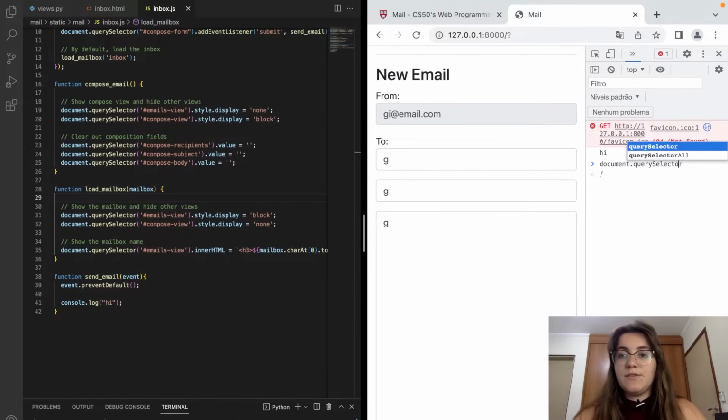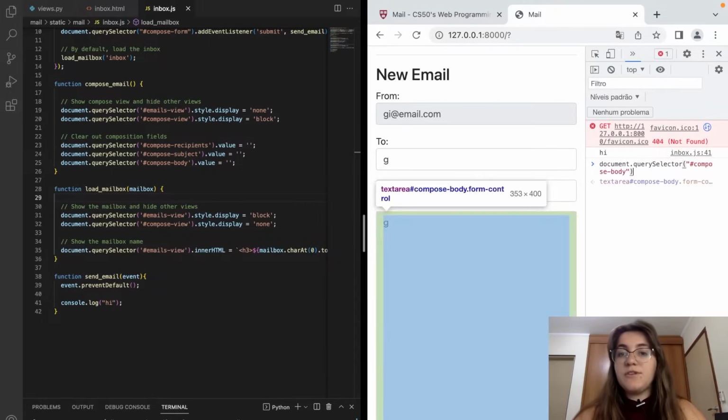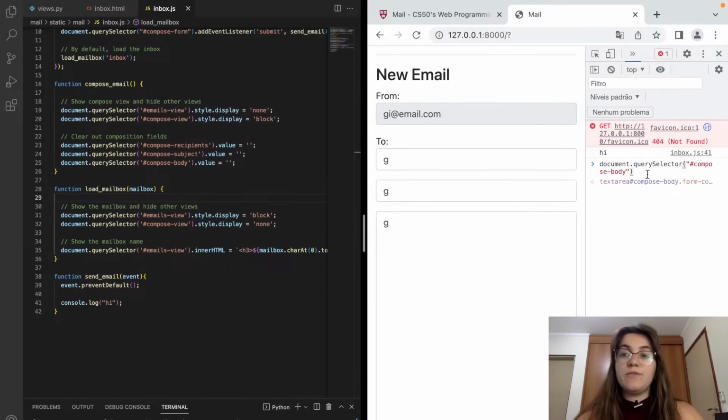document.querySelector. I'm going to use the compose body because I want to show you something. If I use compose body, I'm going to get the whole content here, right? But to get the specific content, the text that we're writing, we have to use the property value. And if I click enter, now we're seeing here G. So this will be how we're going to get each property.